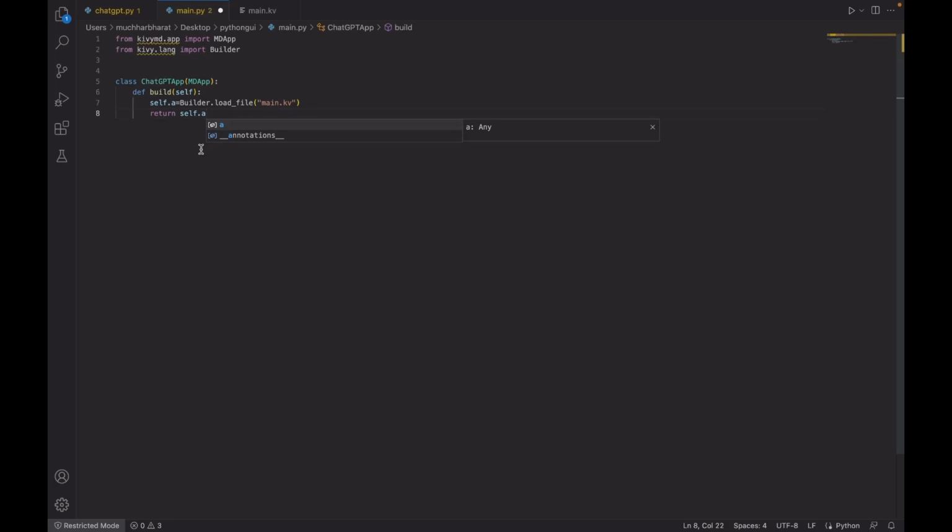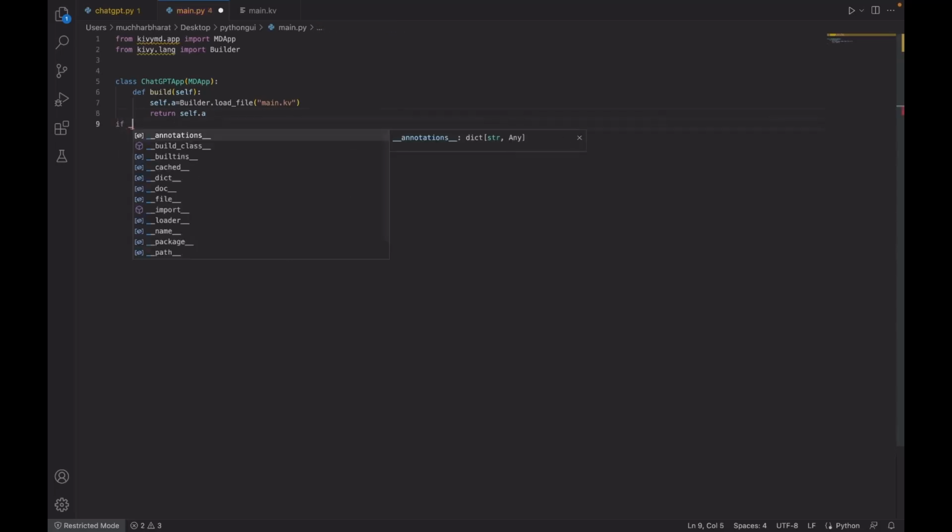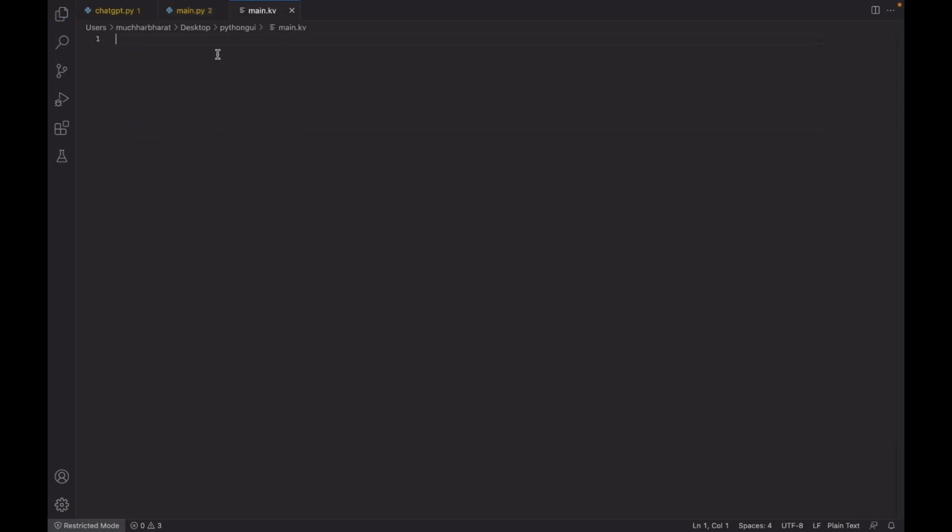And you have to just run this app. So if name is equal to main, and here we will pass our class name dot run. Okay, now we will design our entire app over here.